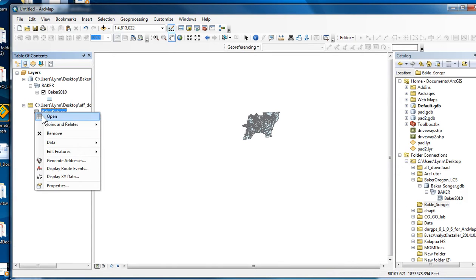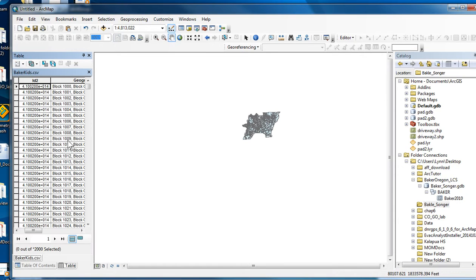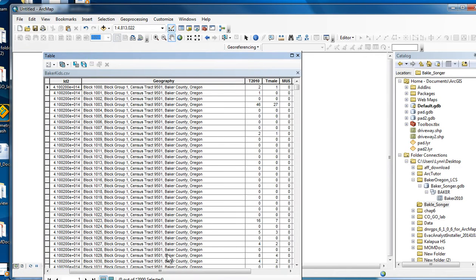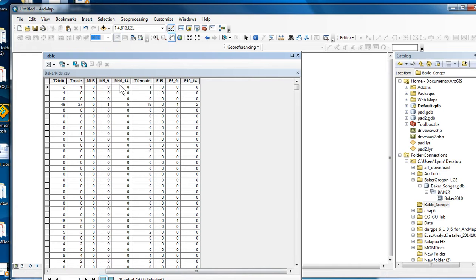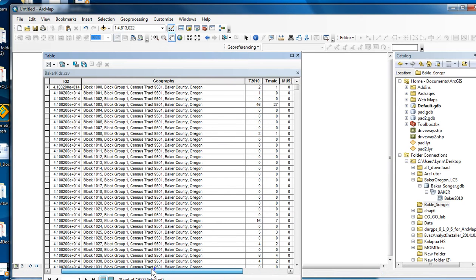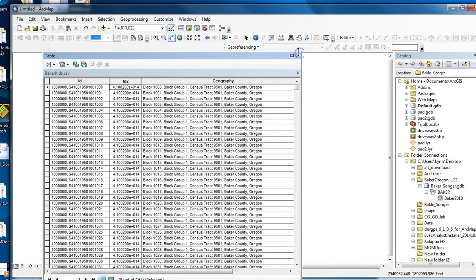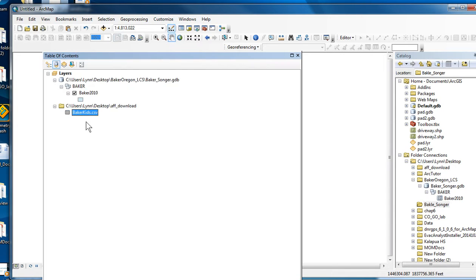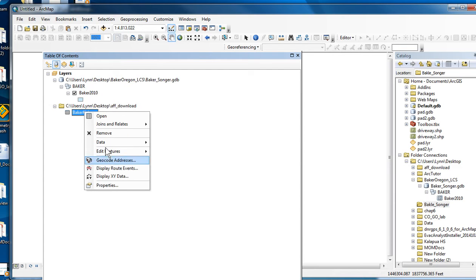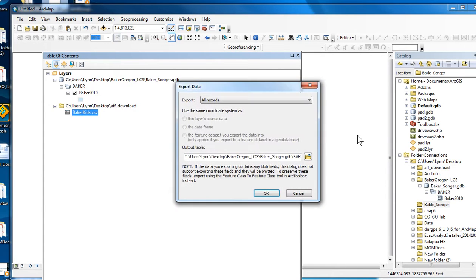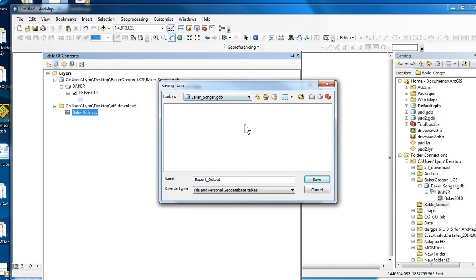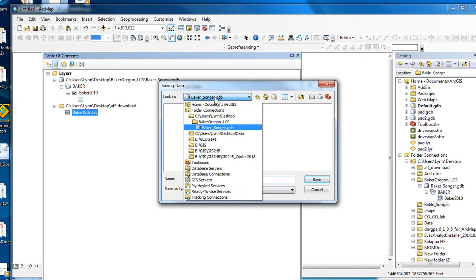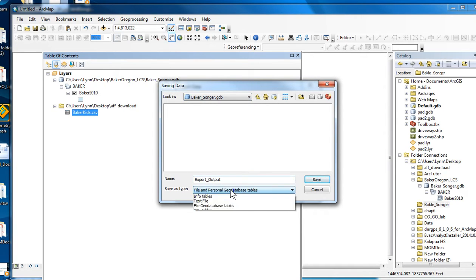And I always look at my attribute tables to make sure that things came in somewhat correctly. I hate that it does that. So good. I just did a few of the tables. You'll do all of them. Okay, so my data came in. I'm going to put that in my feature data set. So I'm going to go ahead and put it in the geodatabase.